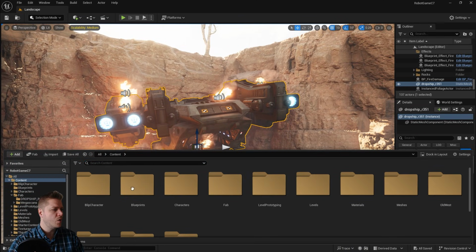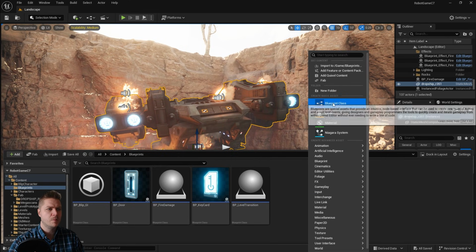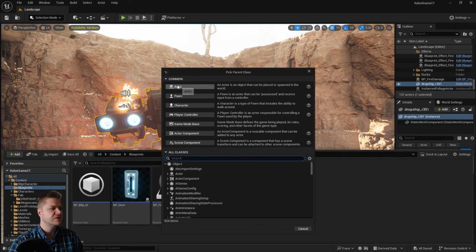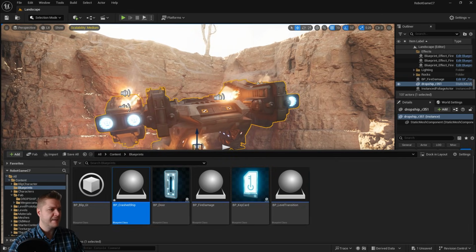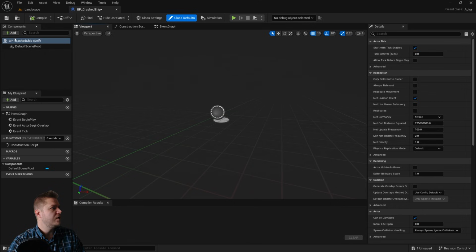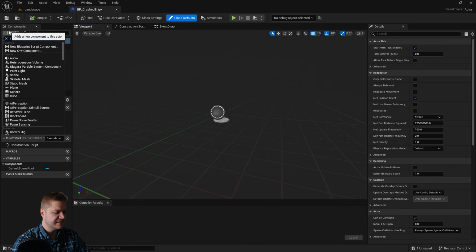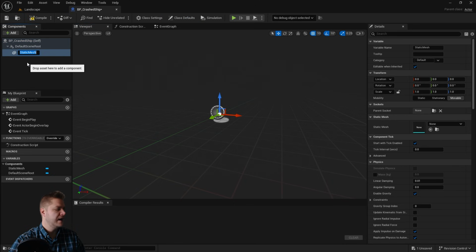So I'm now going to go into my blueprints folder and create a new blueprint. So blueprint class, and it's going to be an actor. And I'm going to call this one BP_crashed ship. Like that. And then we'll open it up. Okay, so there's nothing in here at the moment. We're going to add in the components a static mesh. And I'm just going to name it ship.